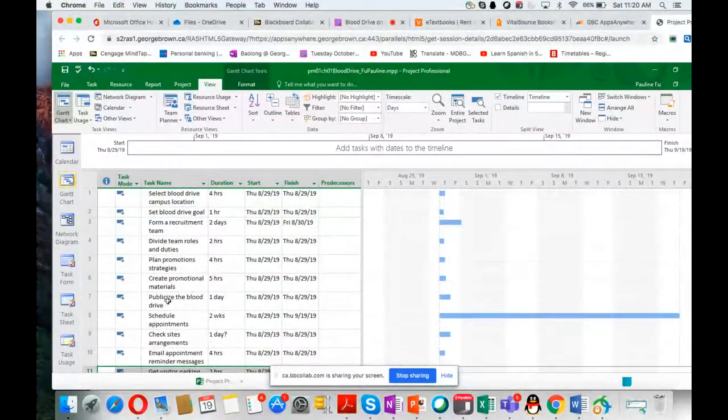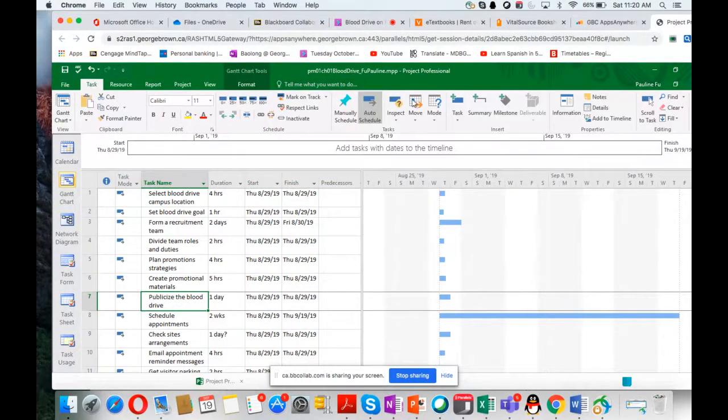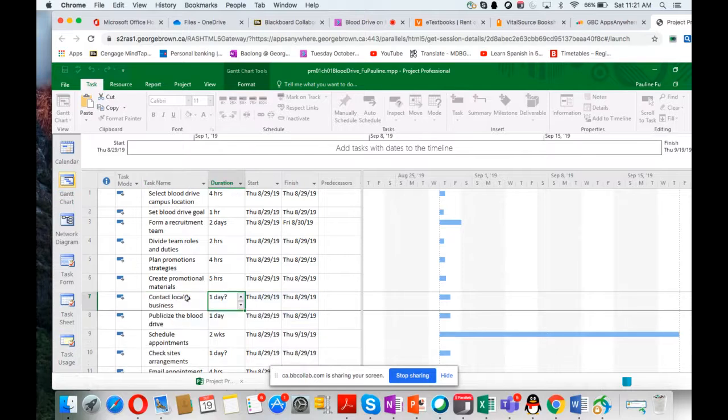Select task 7 and again go to here, tasks. And you have under the insert, you have this task and task again. That way you insert a new task. The new task is contact local businesses. So I'm going to delete this one, contact local businesses. Press tab. The duration is 6 hours. So 6H is 6 hours.